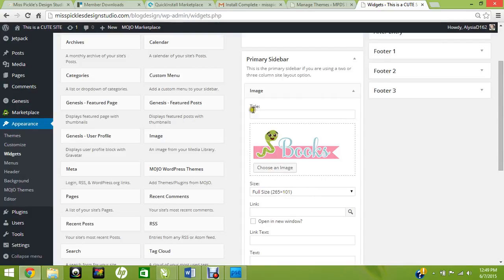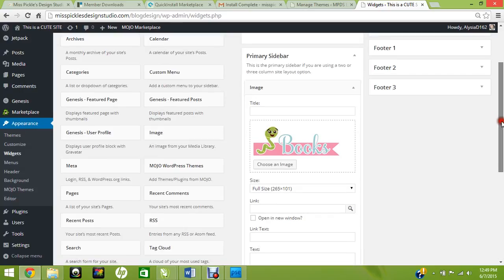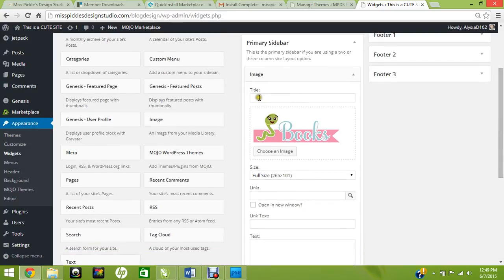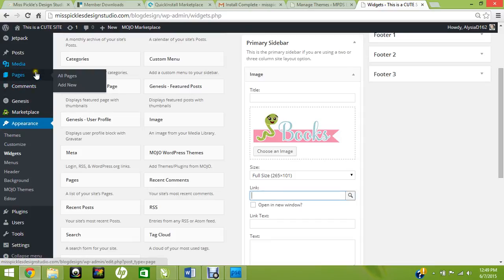And full size, you could do a title to it, or you could not do a title, depending on if you wanted to say like what I read or something up here. Full size, yes. If you want it to link to a page, you would first create the page in here and then get the page URL and then bring it over here. So when somebody clicks on this, it's going to bring it to this link.